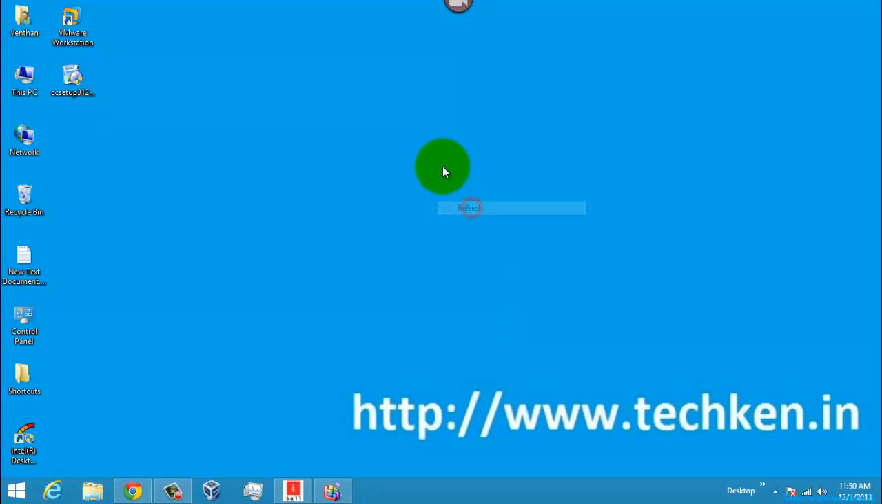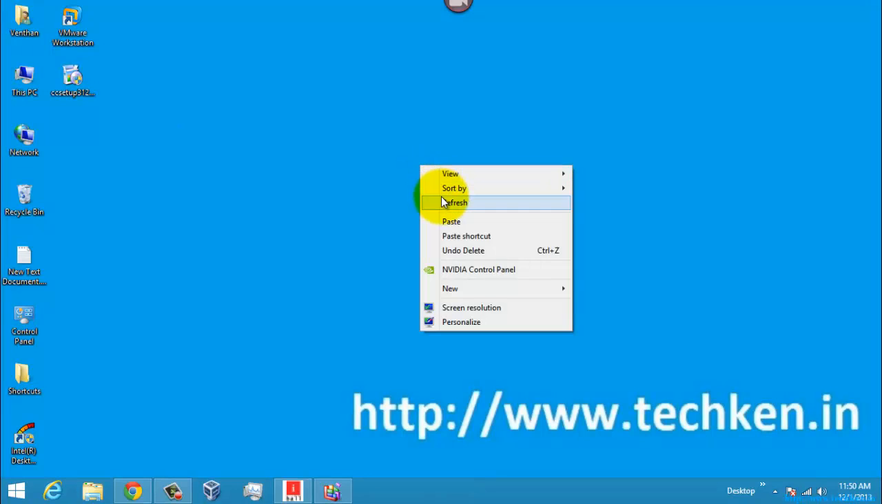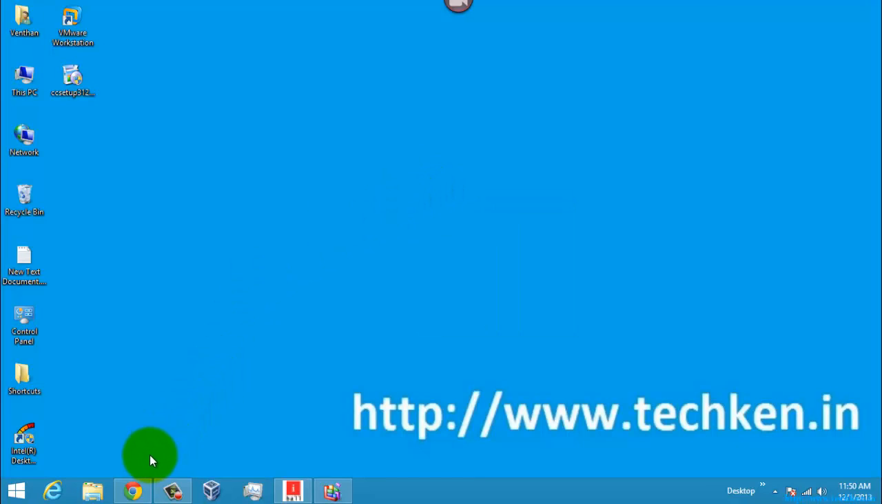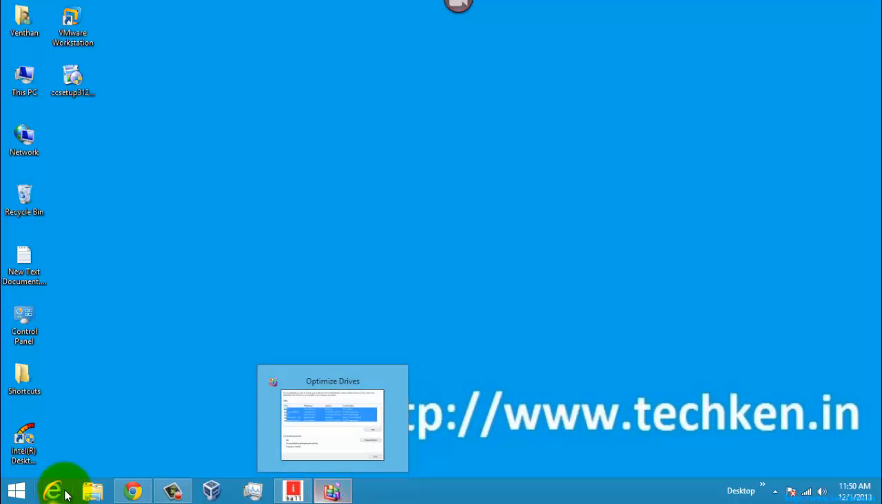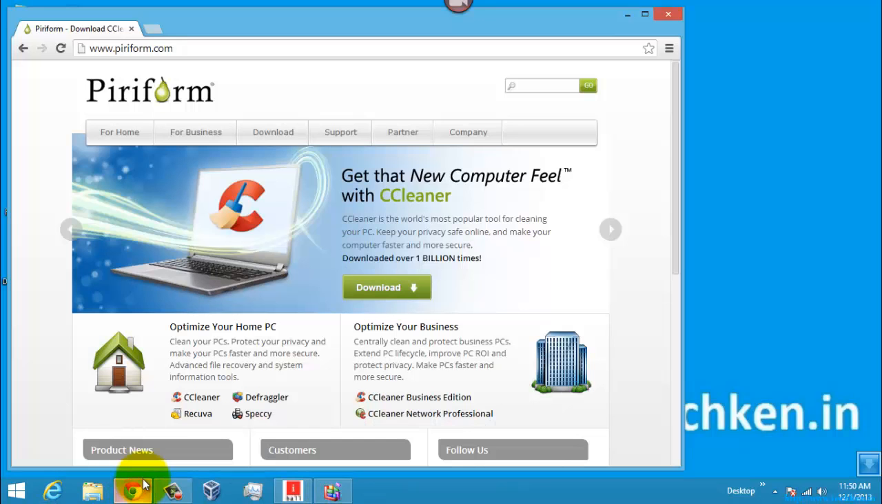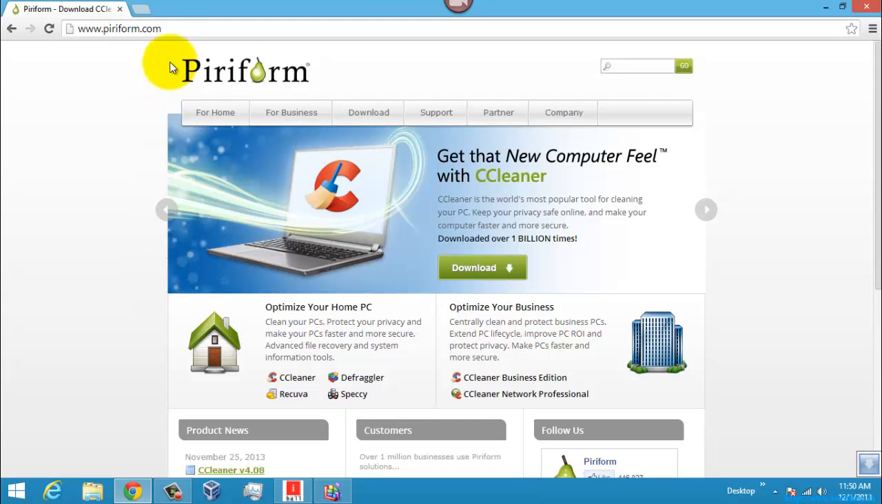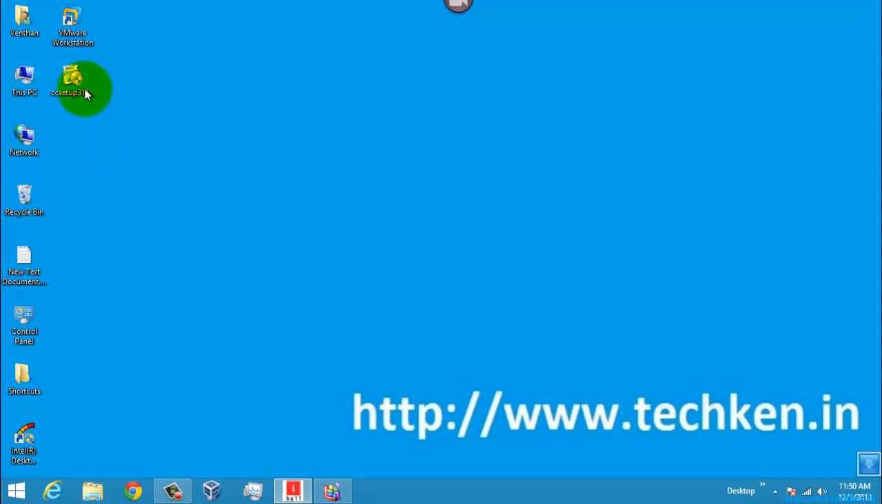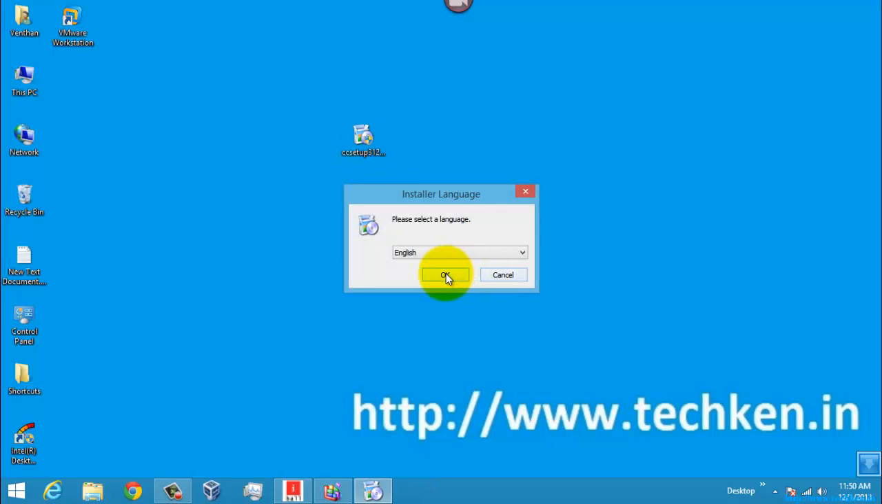After doing all this, if your system was not boosted enough, then you can go for a software called CCleaner, which is available for free. You can get it from piriform.com. You can download it here. I just downloaded the software and I have kept it here. I'm just going to install this software and show how to configure your system according to it.